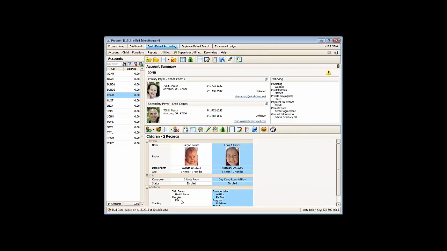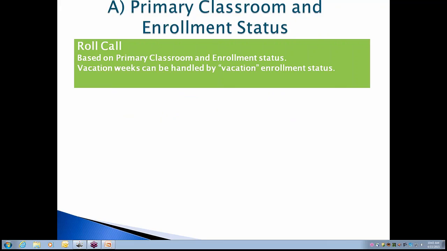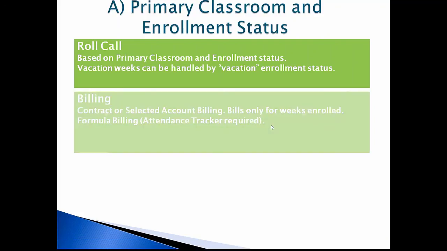I'm going to switch back to my little spreadsheet over here. And second one, on this part, the primary classroom and enrollment status, you can use a contract or selected accounts billing to bill only for the weeks enrolled. So that's the other advantage to this. If we are taking a child out of enrollment, you could use formula billing, by the way. We're not going to go into detail on how this works, but formula billing would work for the days or the weeks that they attend.